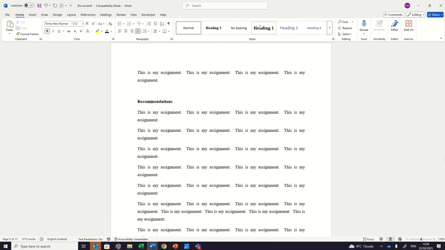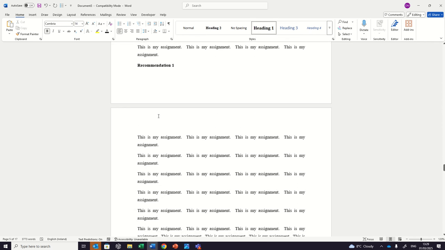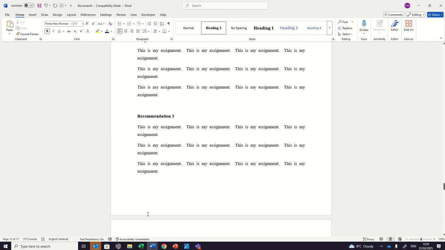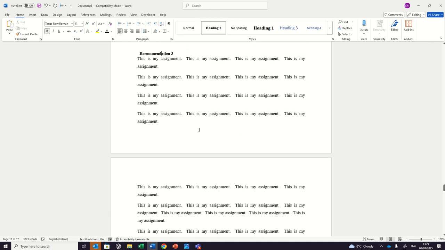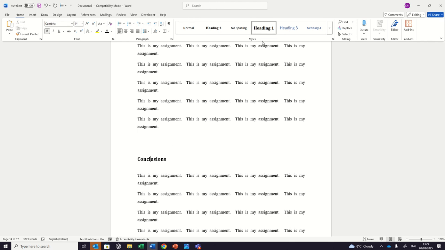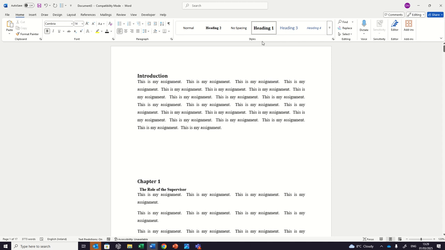Our recommendations, we're going to put them in as Heading 1. This Heading 2, recommendation 1, 2, 3. Maybe I shouldn't put as much text in this. And our conclusions, Heading 1. So again, I'm just going to hit Control and Home, bring it back up to the beginning. I want all our headings the same.